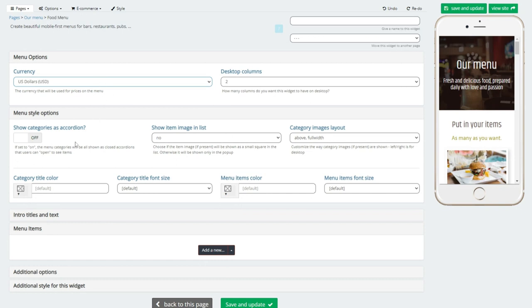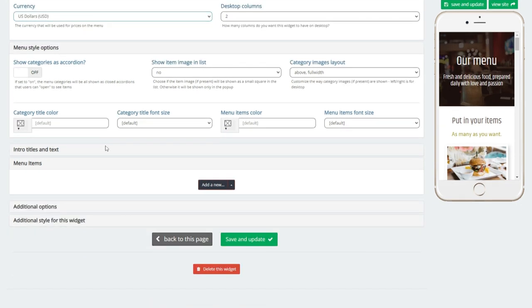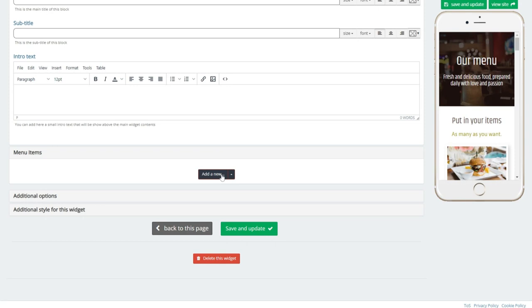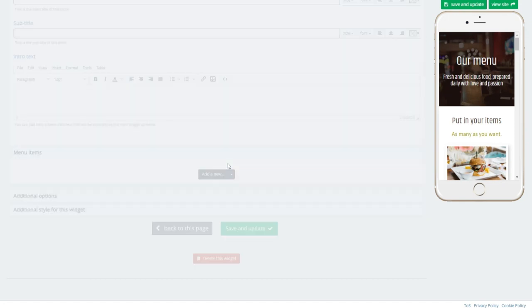US dollars, show categories with an accordion. And you see, now this is for you to just play around with, right? Your intros and titles. Now I can add a new menu, a new category. Sorry, this is a little blocked out, but add a new section category, add a new menu item. So let's go into here.